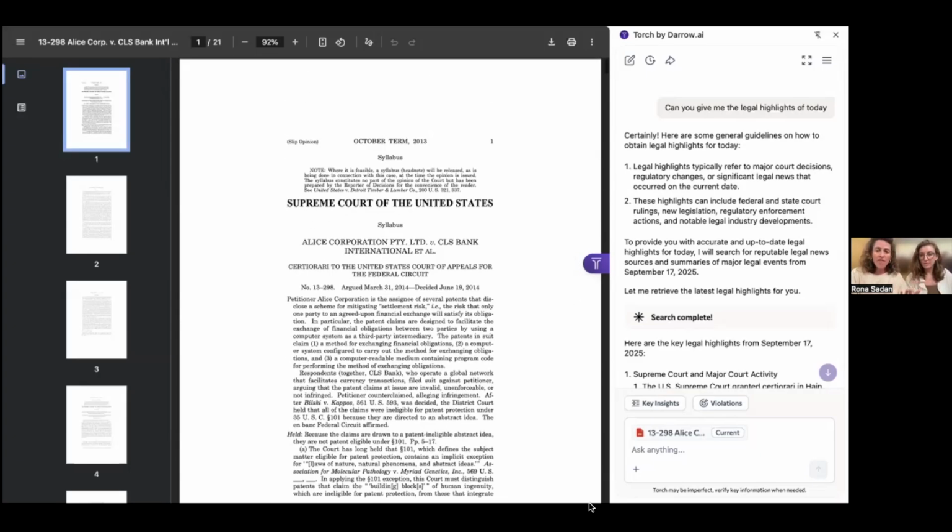So now this PDF is my context. You can see here, in this label, that Torch understands where it is. That's the context label. It's going to change through my browsing. It will always indicate where I am. So you understand that Torch understands, and you can then ask it a question.